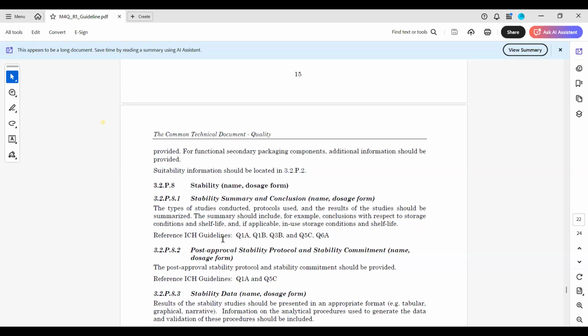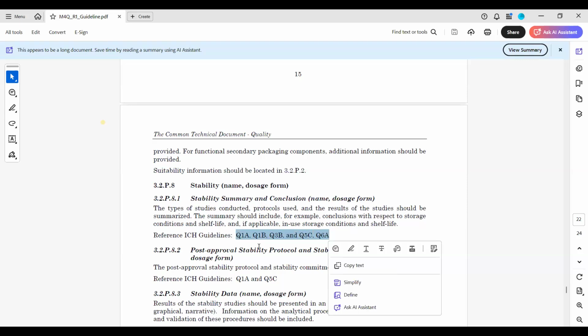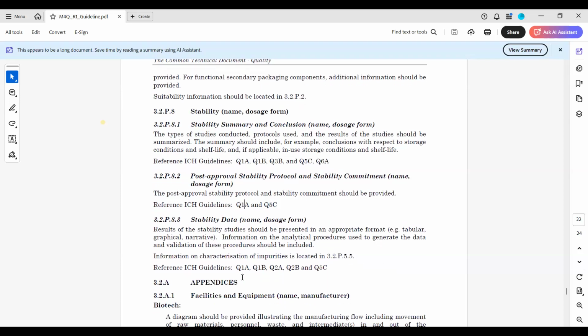So you can refer to the guidelines provided on the ICH website, Q1A, Q1B, Q3B, Q5C, and Q6A for more information on the stability summary or stability data in general. Then comes your post-approval stability protocol and stability commitment. This needs to be provided in order to make sure that the drug will be compliant after it is marketed, and that there is a protocol to monitor the safety of the drug product after it has been manufactured. So post-approval stability protocol and stability commitment needs to be provided in 3.2.P.8.2.